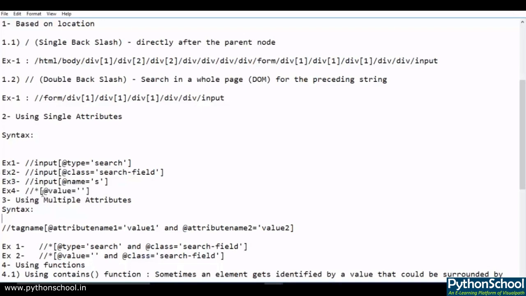These are the type 4 examples. If the name and value are there, for the input there is the tag name, this is the attribute name, and this is the value.